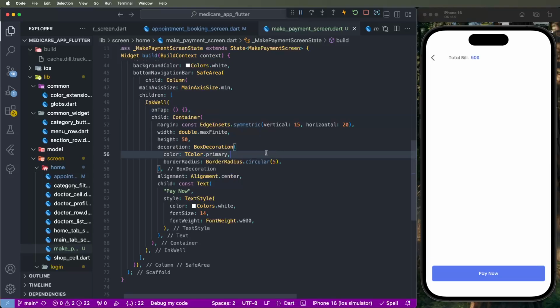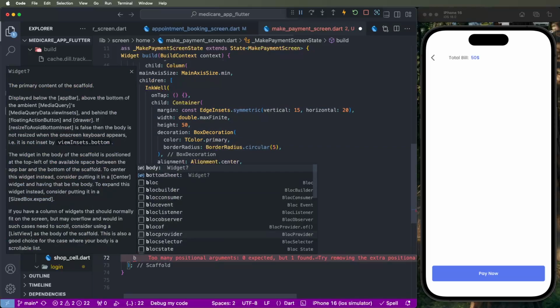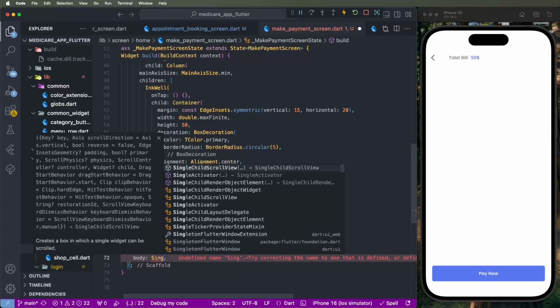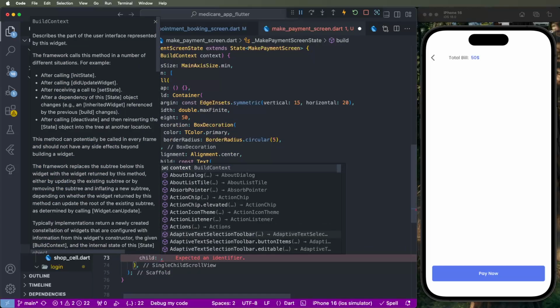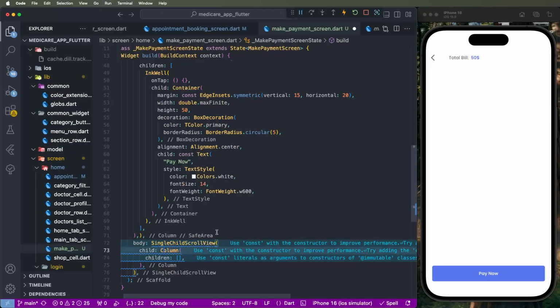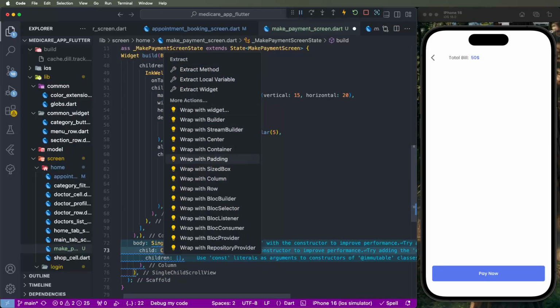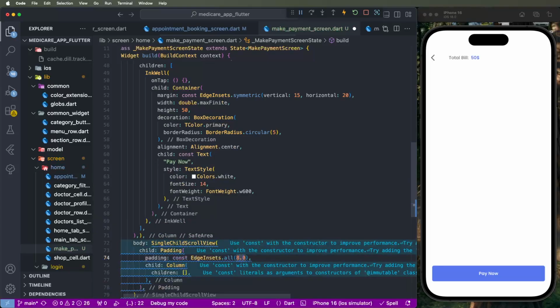Now the pay button is created, and we develop the scaffold body. First of all, set the body and create a single child scroll view, create the child, and set a column. Then make the padding, set symmetric, set all, and set it to 20.